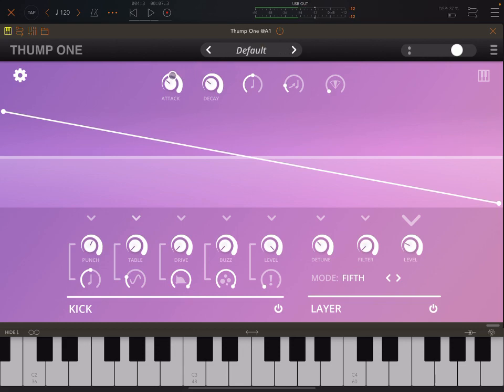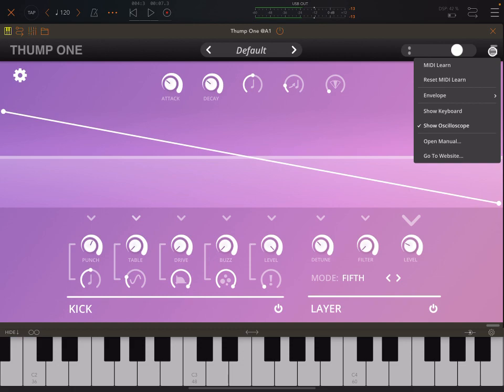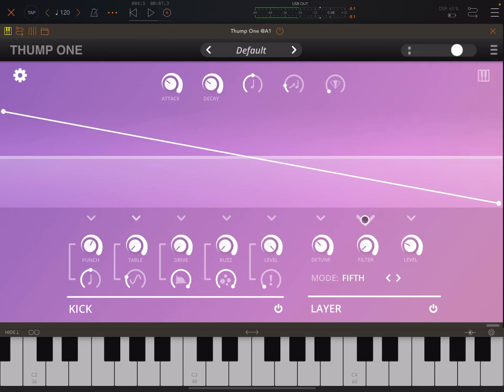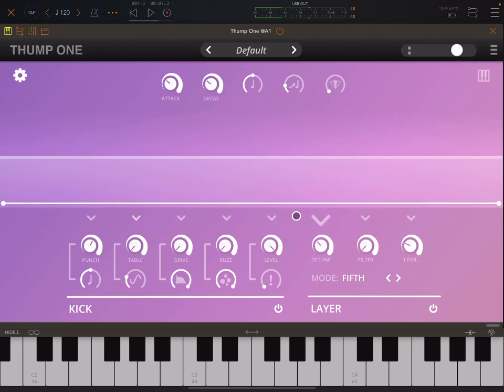So yeah, okay. Then we have up here a menu that has a few different things. MIDI learn, I won't go into that. It's there, but if you don't know how to use it, you can check the manual. This is very useful, okay? So we can copy, this is where we select the envelope that we're viewing.